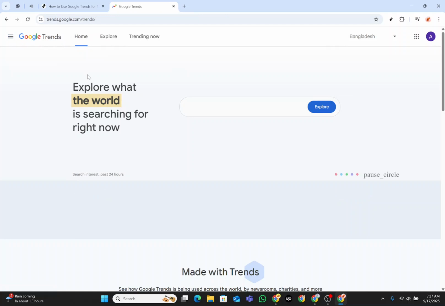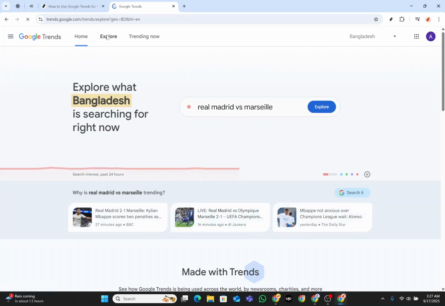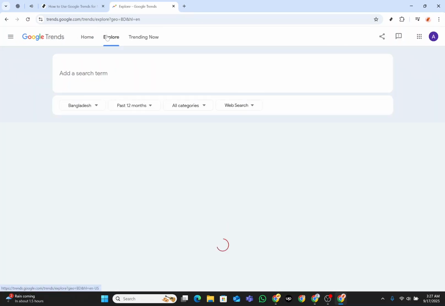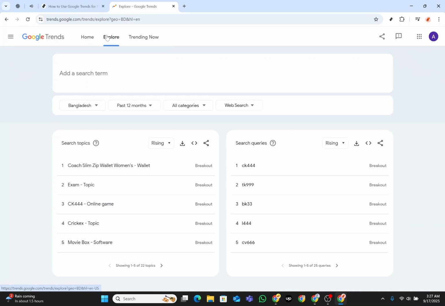Once you're on the Google Trends homepage, click on the Explore option. This will take you to a section where you can begin your research.